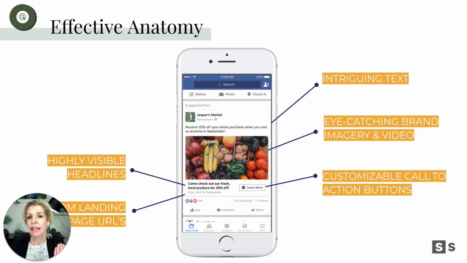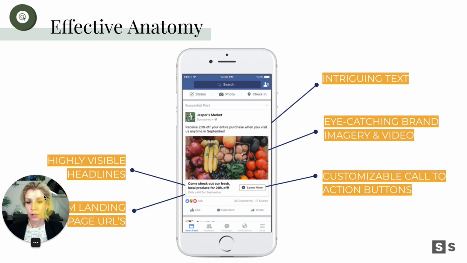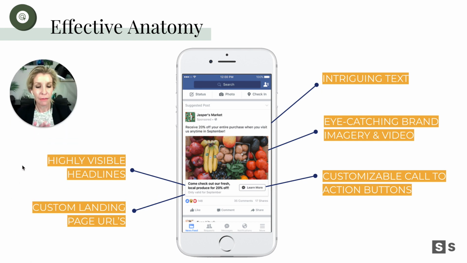Effective, let's call it ad anatomy. So what we've got here are really visible headlines and customized landing page URLs. So it doesn't have to be some long domain extension of your HTTP blah, blah, blah. You can customize that to make it, again, really appealing or compelling. Intriguing text placements lead us down that garden path of headline, subheadline, and then calls to action.